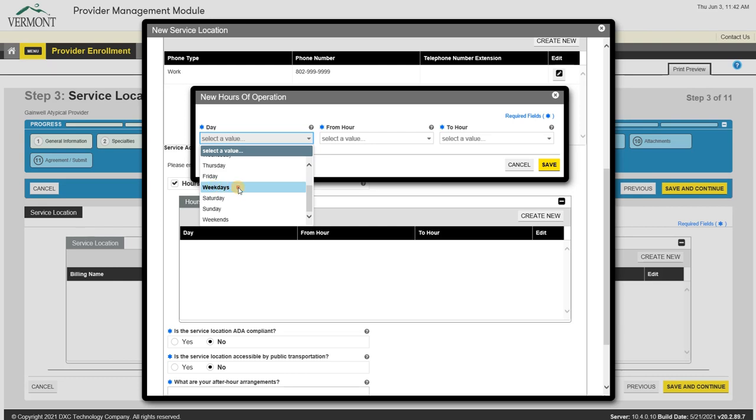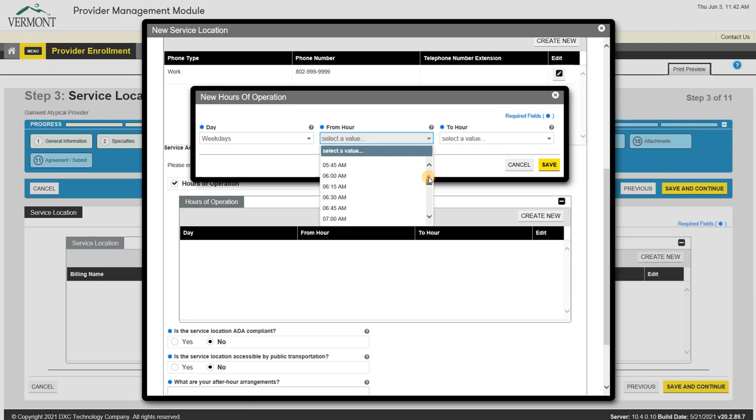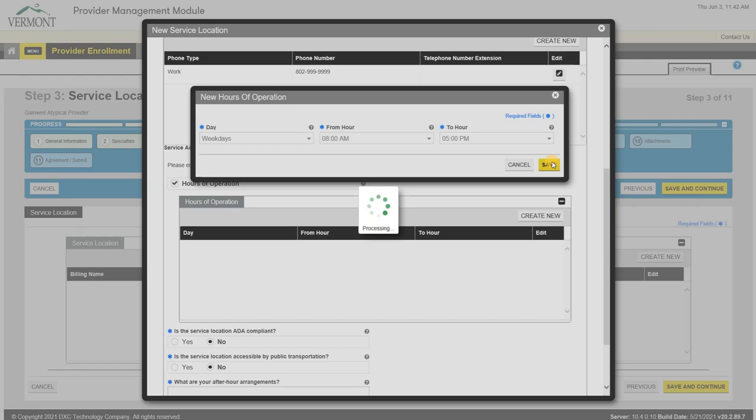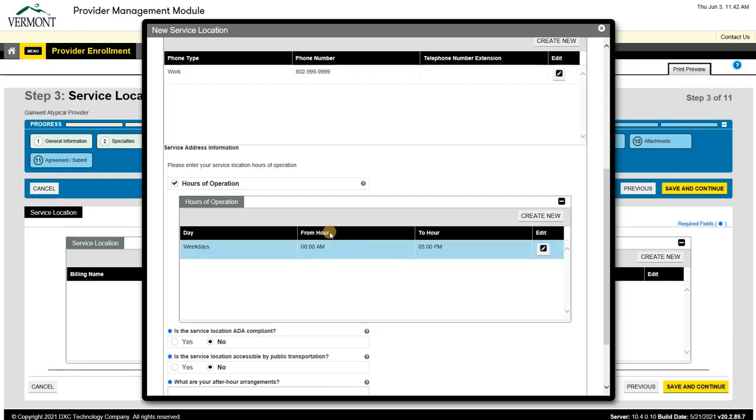So I'm going to choose weekdays for now, and I'm going to select that I am open, let's say from 8 a.m. until 5 p.m. And now I have my hours listed here. And again, if you are needing to report different hours for different days, you're just going to repeat the process. You're going to hit Create New again. It'll give you a blank window, and then you can continue on to report.